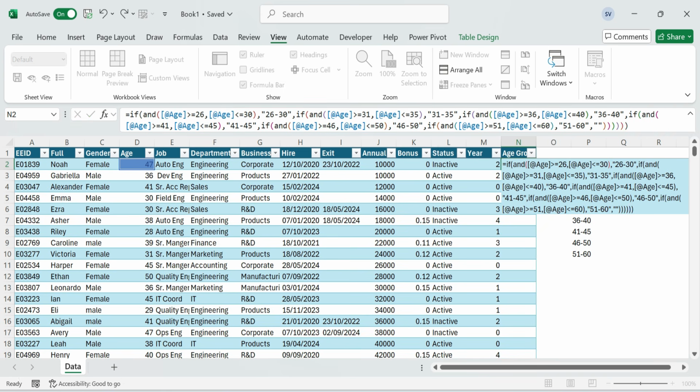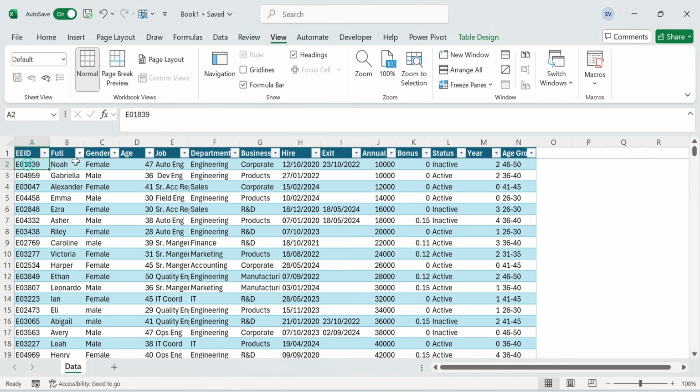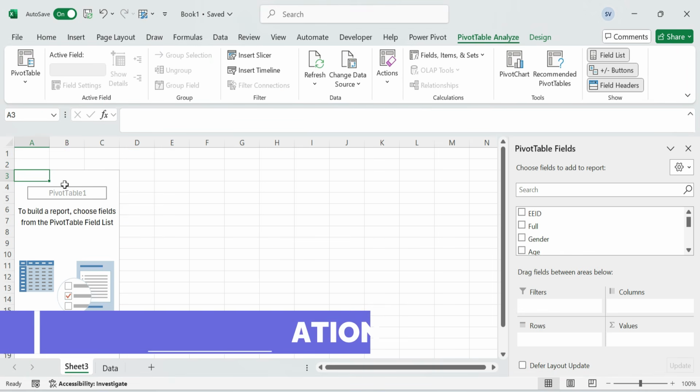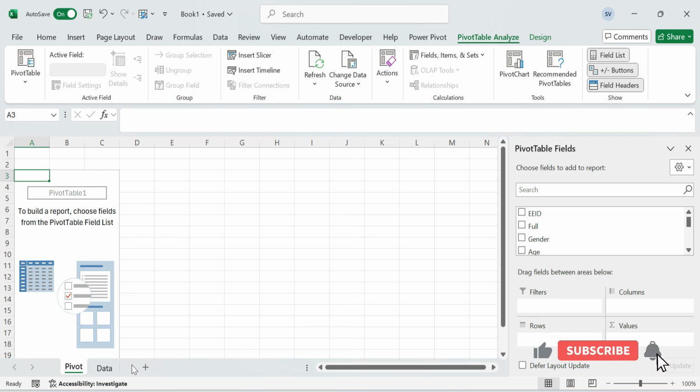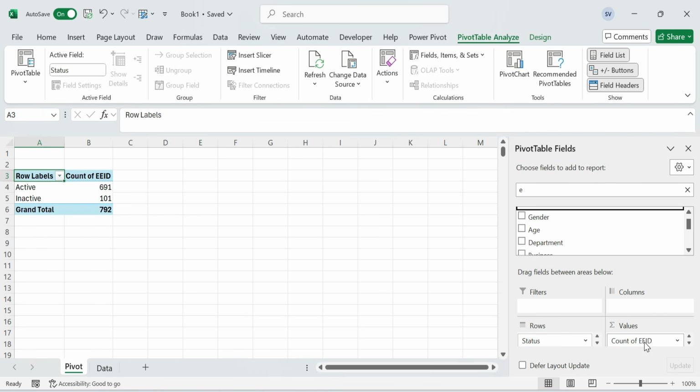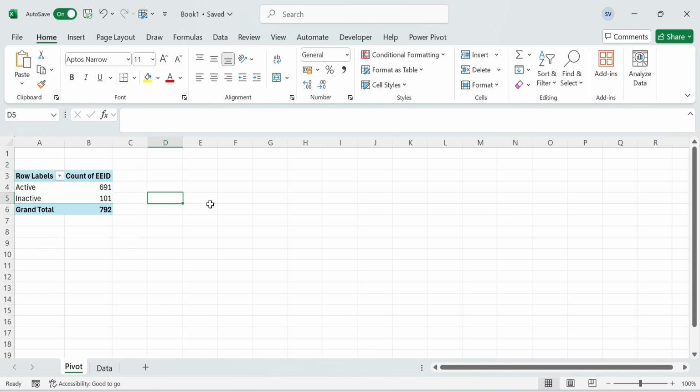Next, we will create a table for key metrics. Go to the Insert tab, select Pivot Table, and choose the table range. For the first graph, I'll create a comparison of active versus inactive employees. I'll drag the status field into the rows and the employee count field into the values. This gives us a count of active and inactive employees.